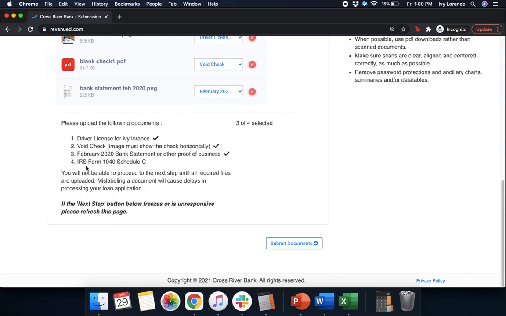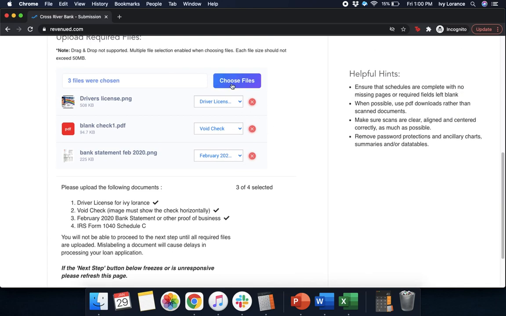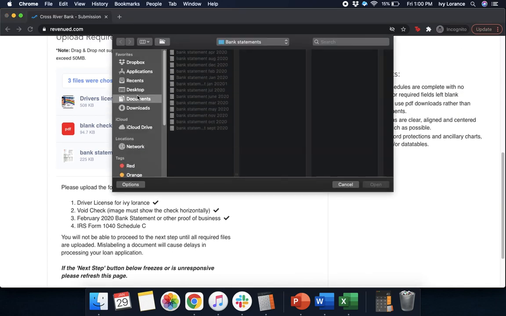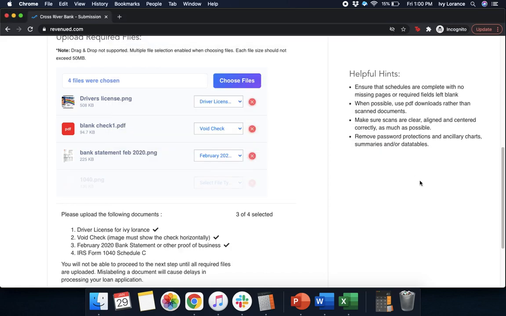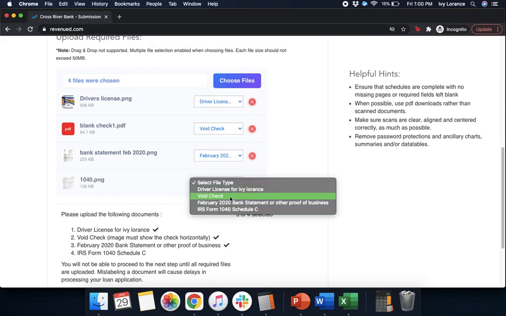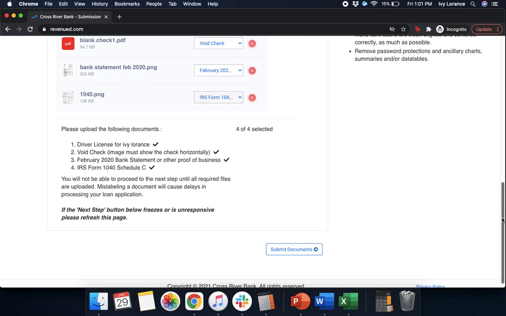And last but not least, it's going to ask for an IRS Form 1040 Schedule C. So again, we're going to scroll up just a little bit. We're going to choose our files. We're going to go to my documents. Here's my 1040. Press Open. Again, we're going to mark that as our IRS Form 1040 Schedule C.